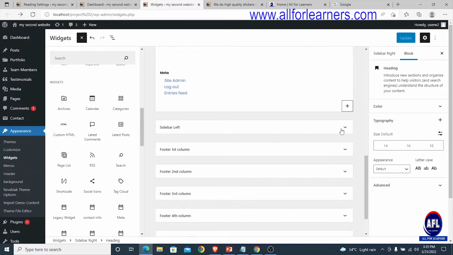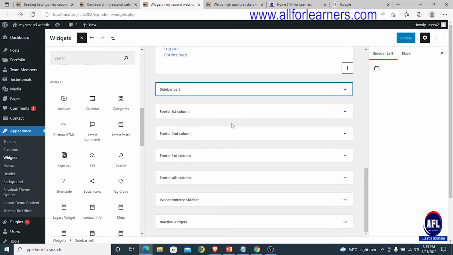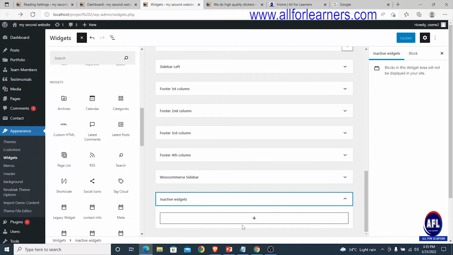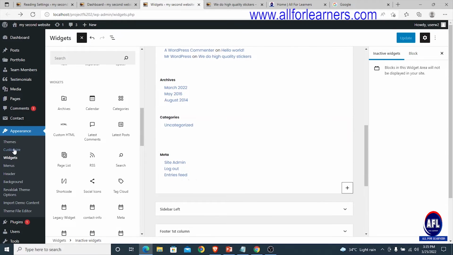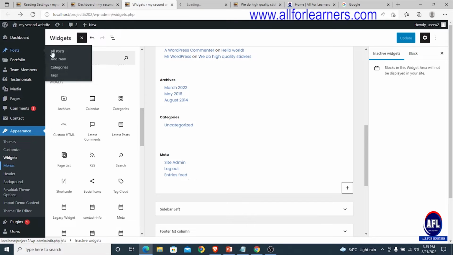We also have the side bar widget. We click on the arrow here, you're going to see the elements under that. We also have the inactive widget. We click on that, there is nothing under the inactive widget and the likes. So that's basically that for the widget. The next thing here is the menus. Very important. Let's open this in a new tab.